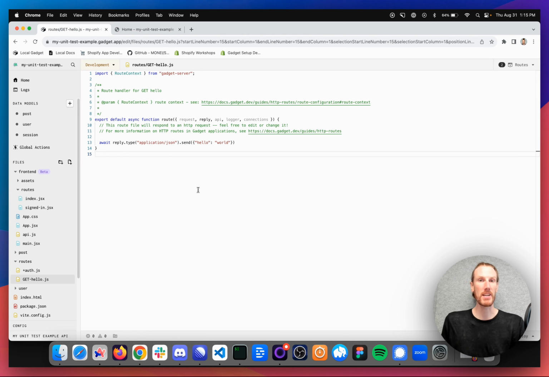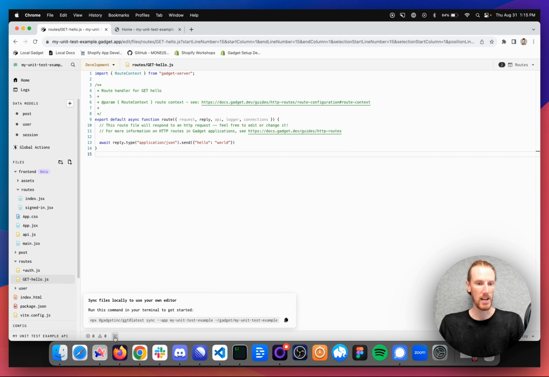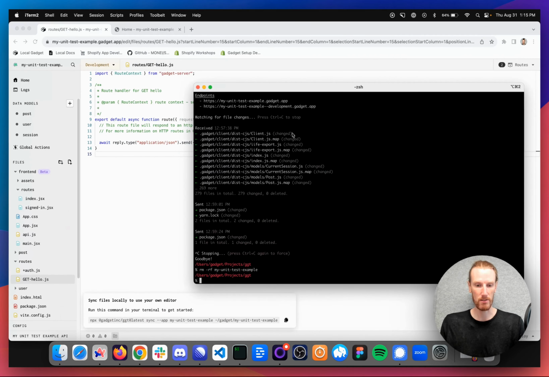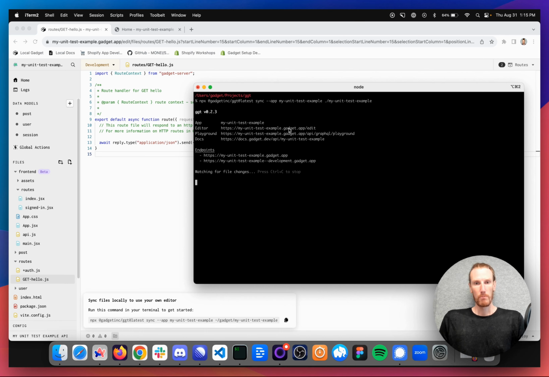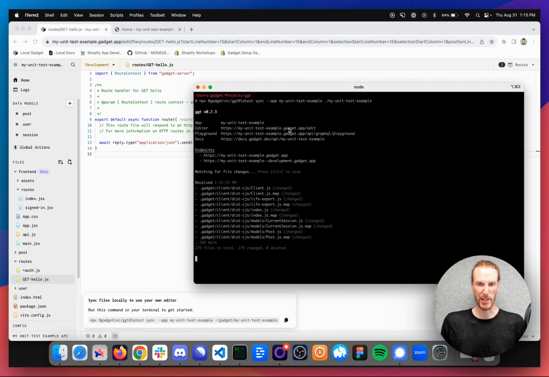First thing I'm going to do is take my Gadget project files and sync them to my local computer. Gadget has a CLI tool called FileSync that I can use to do this. At the very bottom of the Gadget editor, there's a FileSync button. I can click it to open this little panel, copy the command, and go over and run it in my terminal. Perfect. So FileSync is running now.